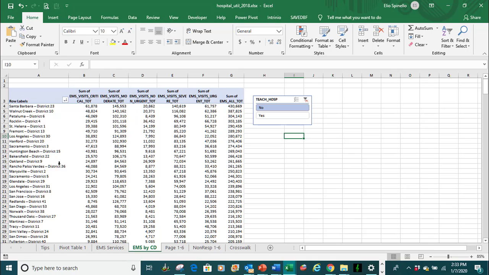So this is a really good example of how we can combine the data slicer with a pivot table to reduce the number of records that we have to look at, really just the ones that are most critically important to us.